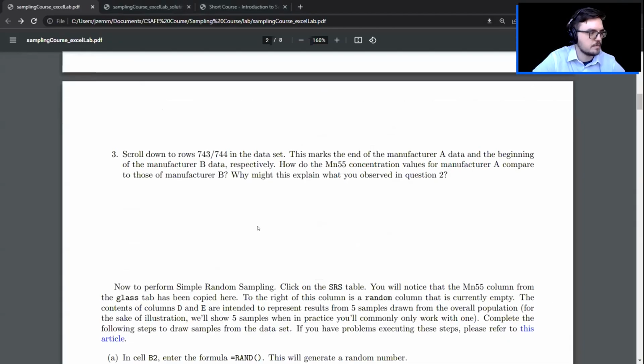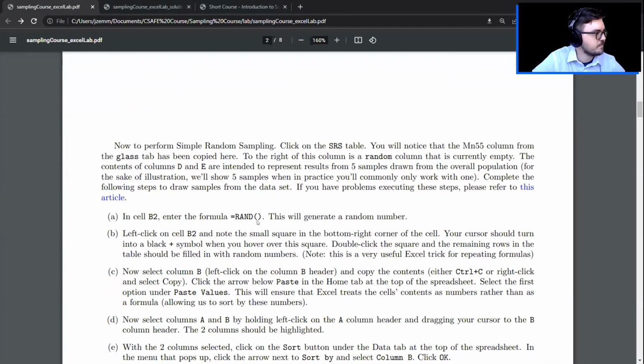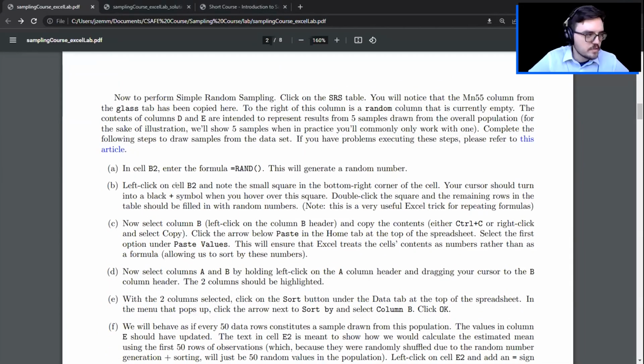So let's go ahead and look back now at the exercises. Now that we've looked at the convenience sample, we're going to switch gears and take a look at our first random sampling procedure, called simple random sampling, which is something that we talked about in the notes. And so now we're going to take a look at this SRS table. I am going to go through all of the steps of simulating simple random sampling.